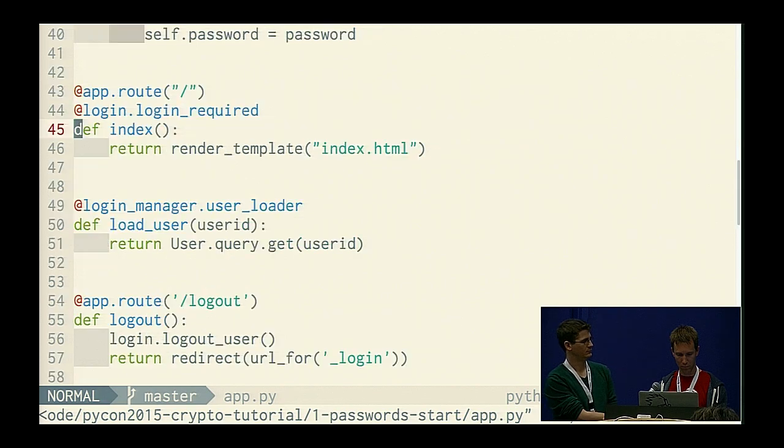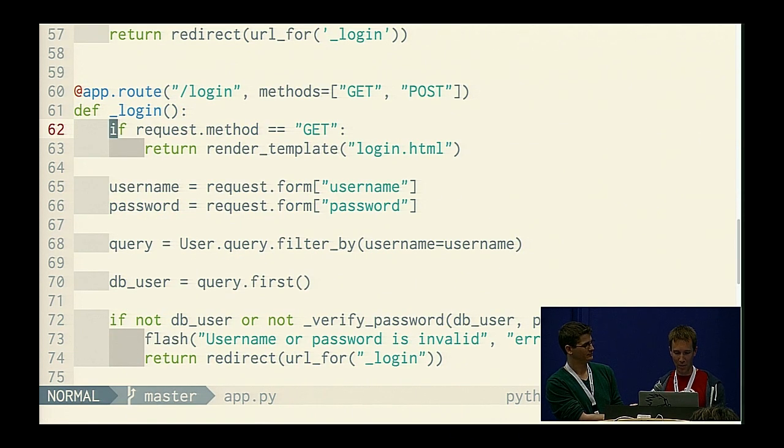All right, that's better. So what we're going to want to do is change that query to say query equals user.query.filter by username. That's the way we're not matching on password.